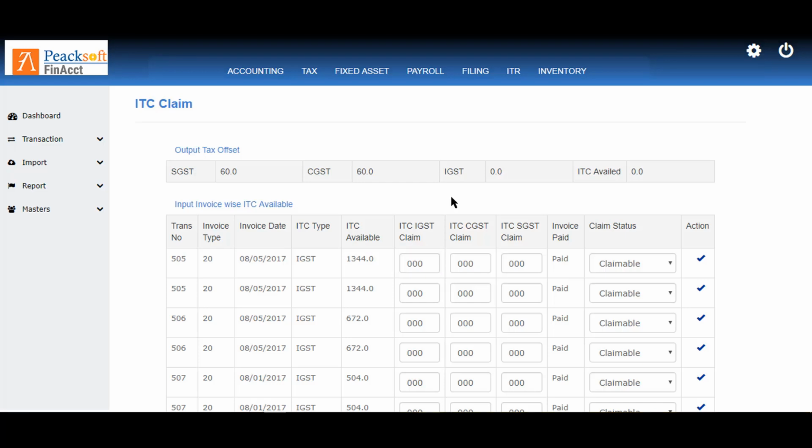Now, as per the offsetting rule, the output IGST amount can be adjusted from ITC of type IGST, CGST and SGST in the given sequence. Similarly, the SGST amount can be adjusted from CGST and IGST. And similarly, the CGST amount can be adjusted from SGST and IGST.